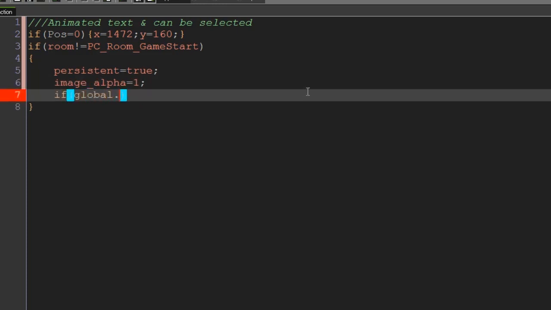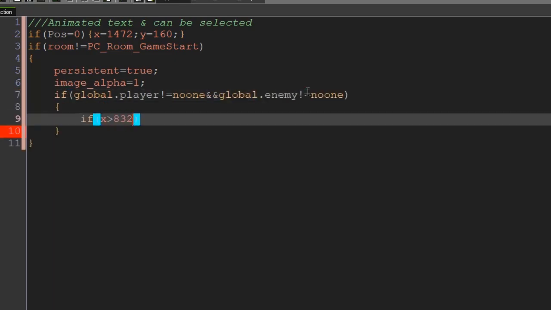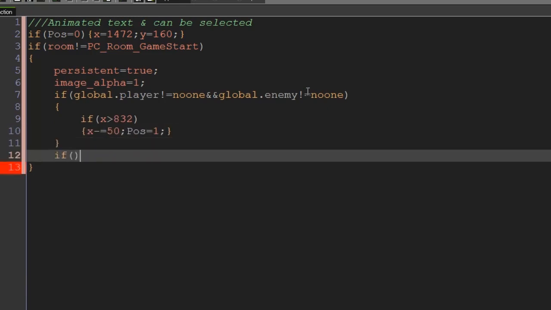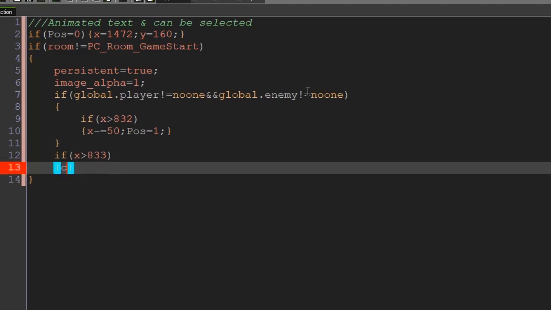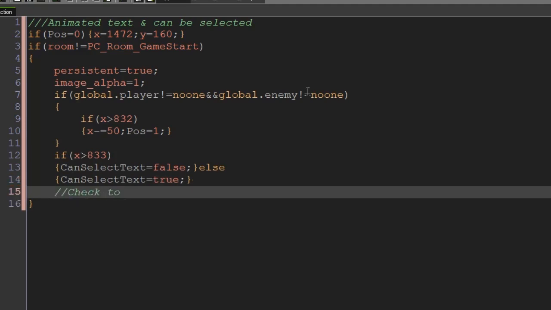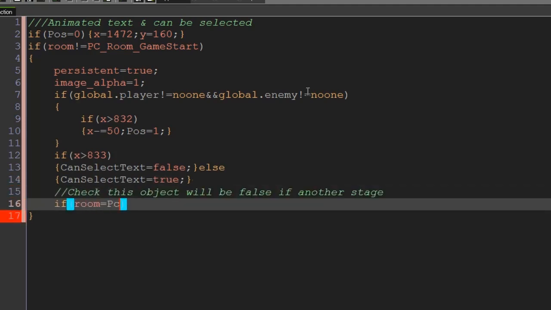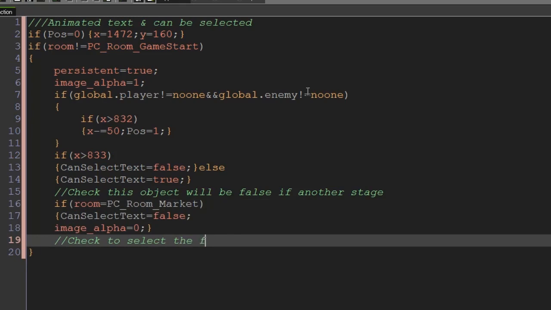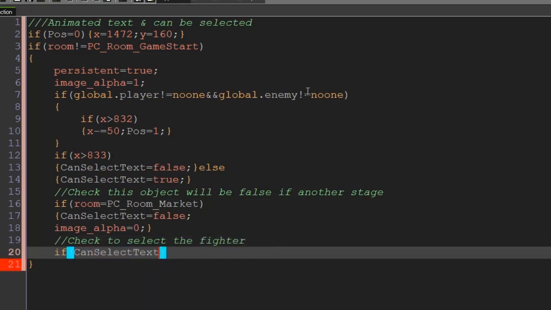If global.player is not equal to no one and global.enemy is not equal to no one: if x greater than 832, x minus equals 50, pause equals 1. If x greater than 833, can select text equals false, else can select text equals true. Check this object will be false in another stage. If room equals PC room market, can select text equals false, image alpha equals 0. Check to select the fighter, if can select text equals true.